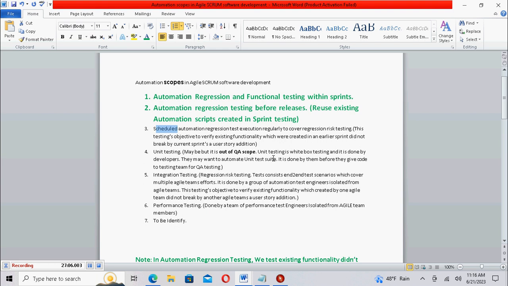It could be daily, or maybe every other day, or once in a week, or once in every 2 weeks, or once in a month, or after every 2 sprints. So with a regular interval, I will have an execution. Very good scenario is we can have execution every day. The objective of this testing is to verify existing functionality which was created in earlier sprints didn't break by the current sprint.